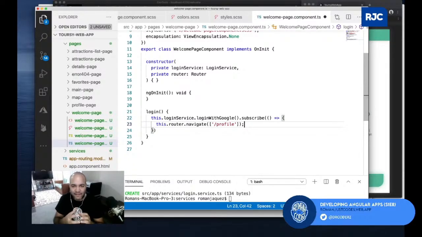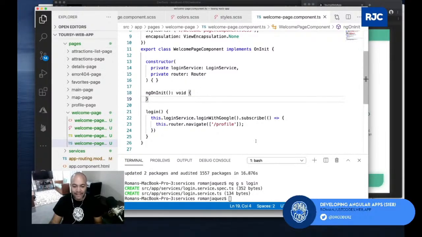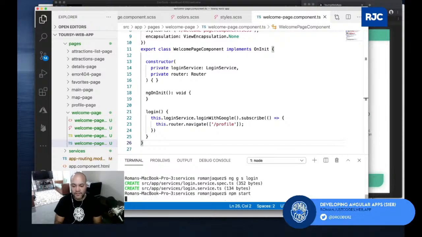So it's kind of like maintaining my own little state, like a little bit of state management, saving that authenticated user. And then when I'm in the profile page, I'll just read it off of there. And then that's it. So let's save this. And then let's cross our fingers. Let's hope this works. At least it will do the redirection. Let's take a look. So let's just npm start on this.